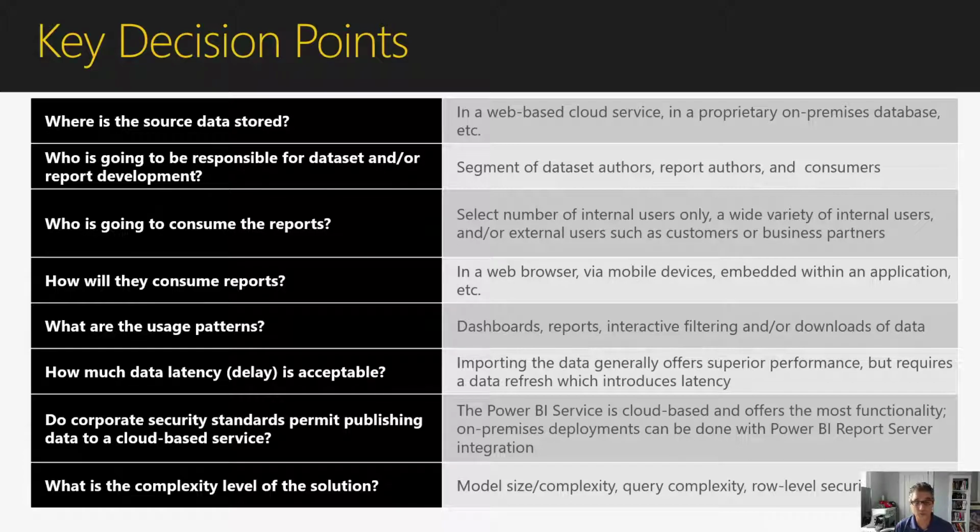And these are decision points you want to think of when you're going to build out an environment, is ask these questions. Who's going to consume the reports? How are they going to consume them? What are their usage patterns? What is acceptable latency in pulling up reports and slicing and dicing them? So make sure to answer all these questions, because that's going to guide you in choosing one of the architectures that I'm going to come up with for your deployment on there. So very important to have these questions answered beforehand.